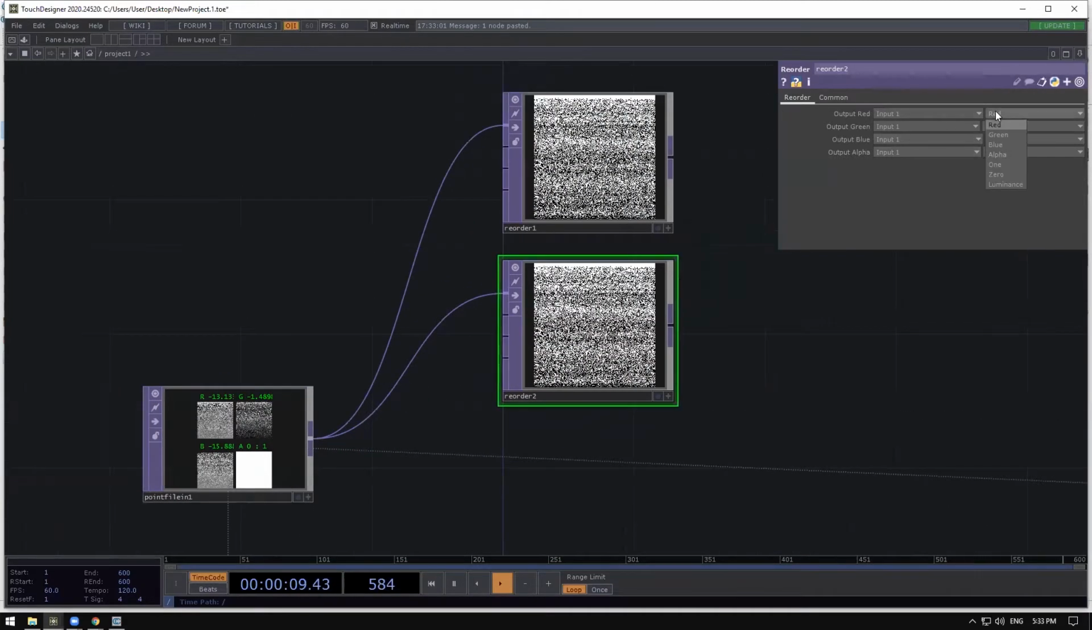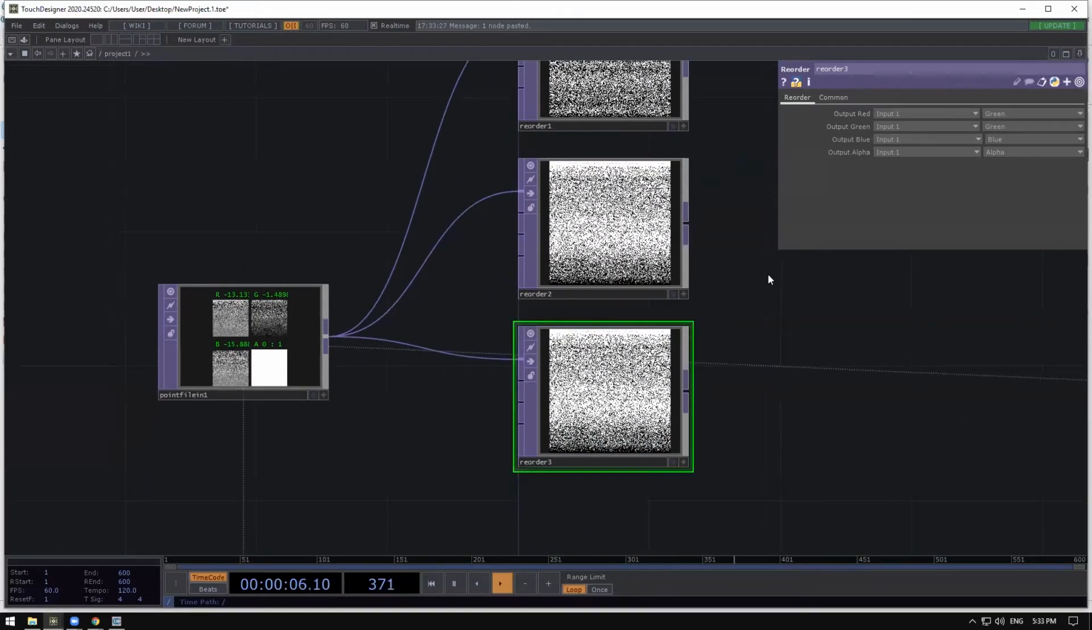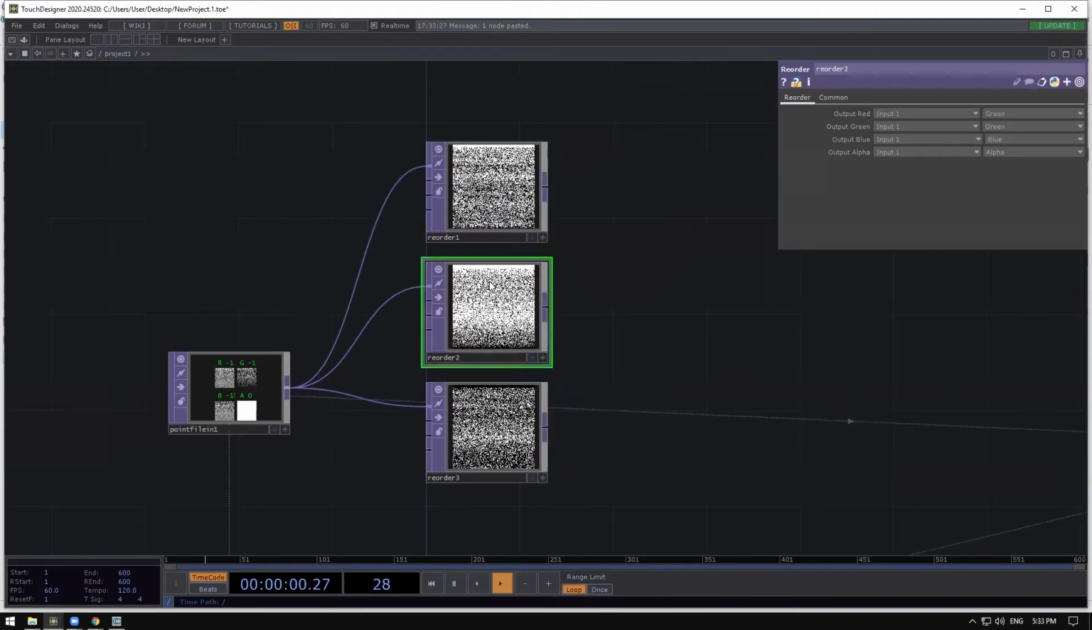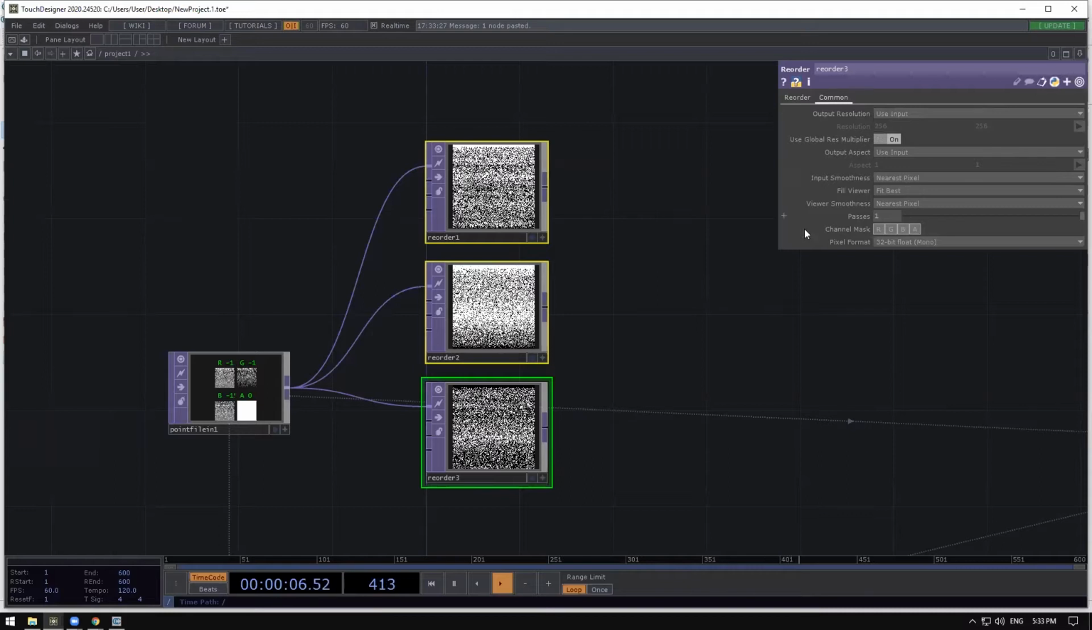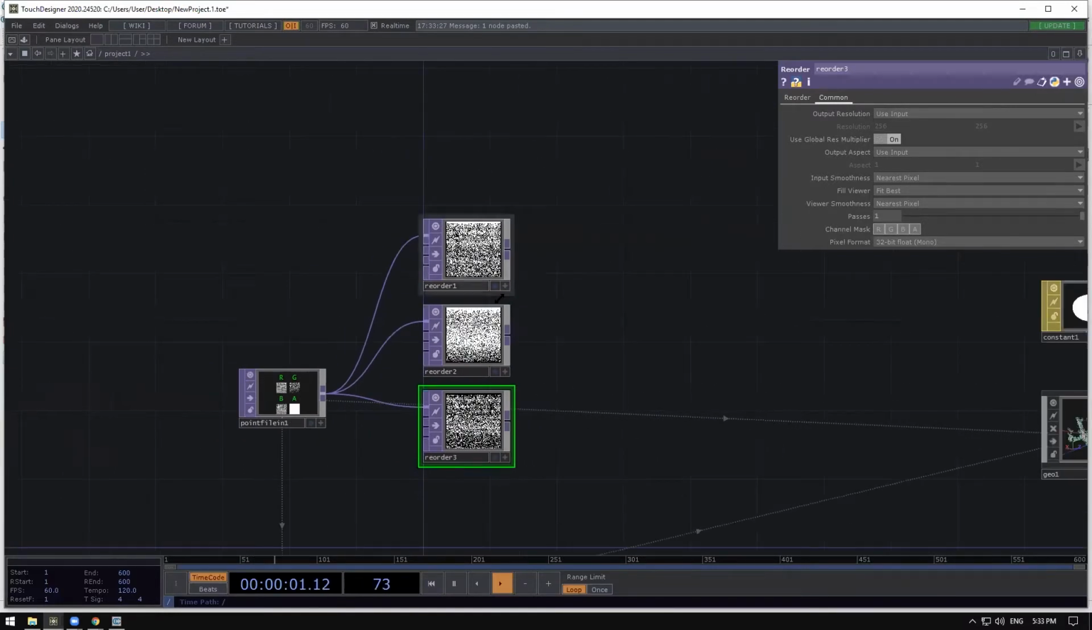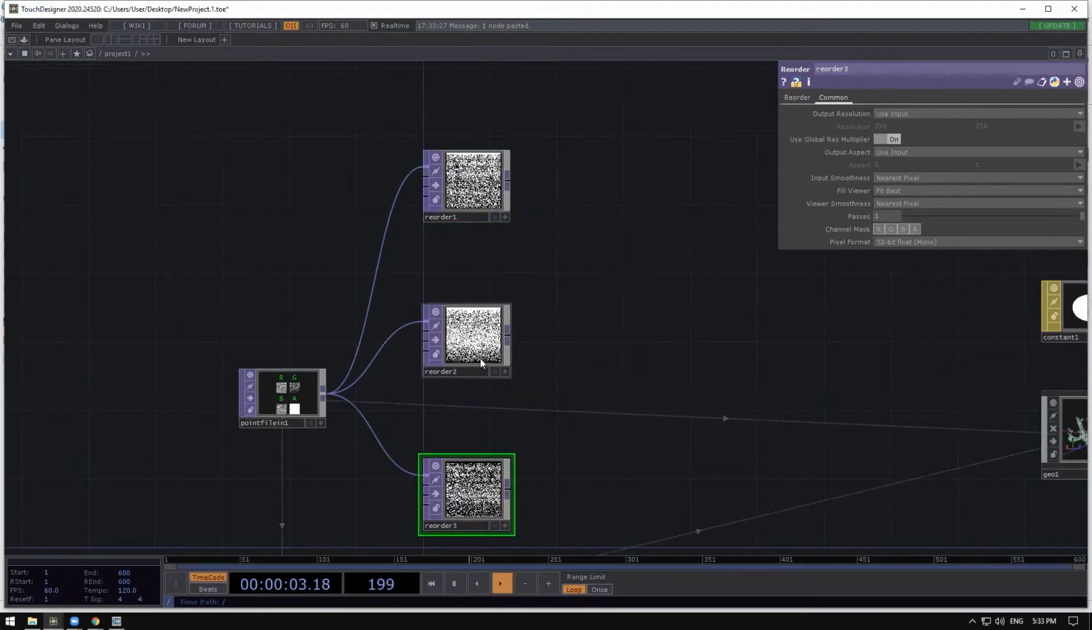So now on my second reorder, input 1 becomes green, and my third reorder can be blue. So what I have now is 3 monochromatic 32-bit TOPs, and they're all X, Y, and Z. X and Z I'm going to keep the same. I don't really want to change them.